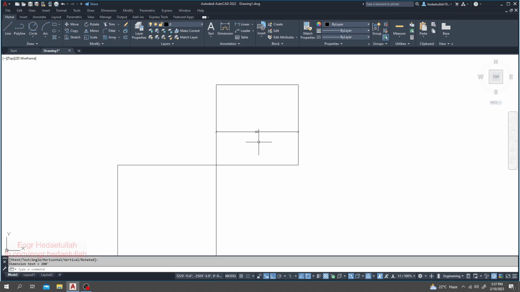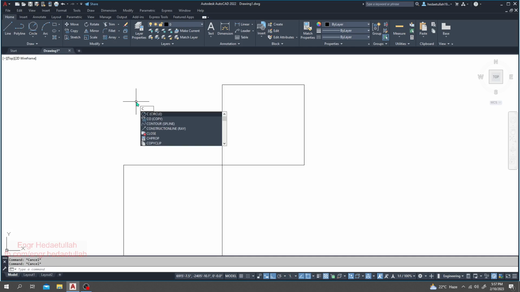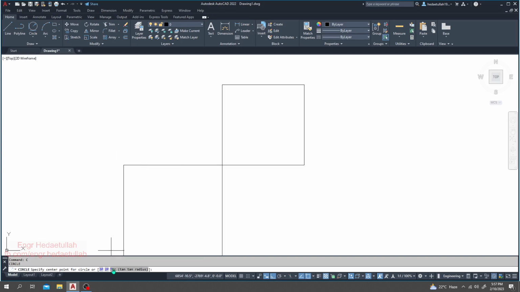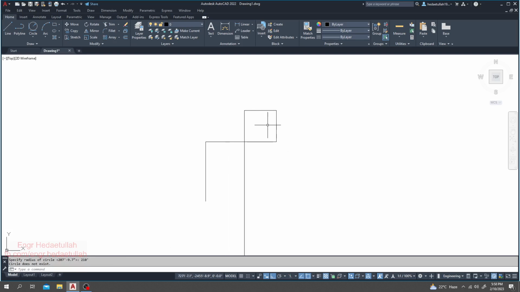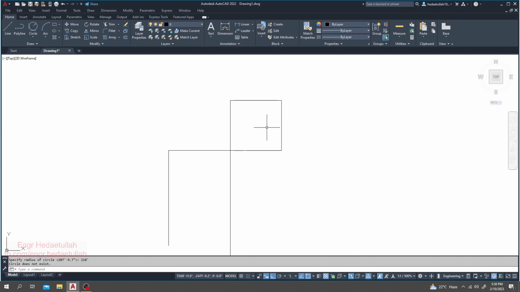Is it clear? So if I delete it and again go for that option, tan radius, there is another way: just simply press C and then enter. After that we can press the option TTR, tan radius. Clear? So if I click TTR, this is our first tangent point, this is our second tangent, and if we provide the value of our radius, suppose 210 feet, then enter. Sorry, I made a mistake, it should be radius.